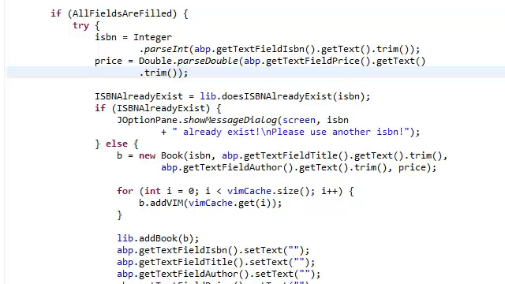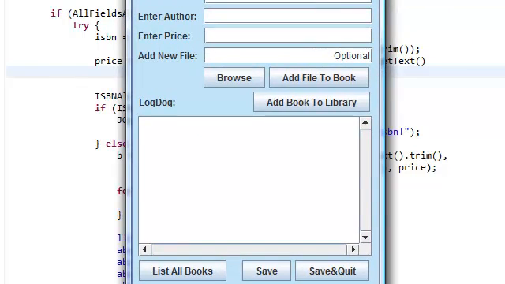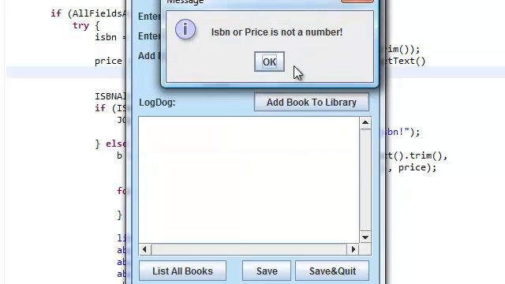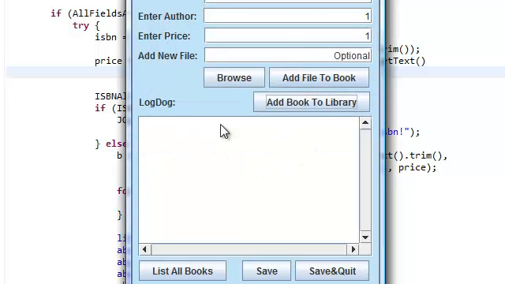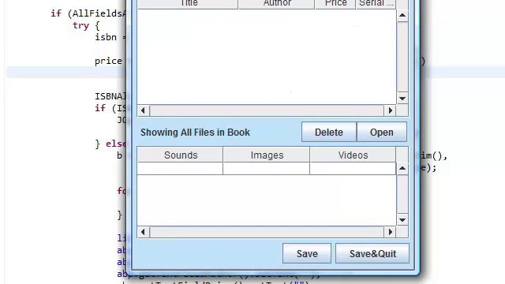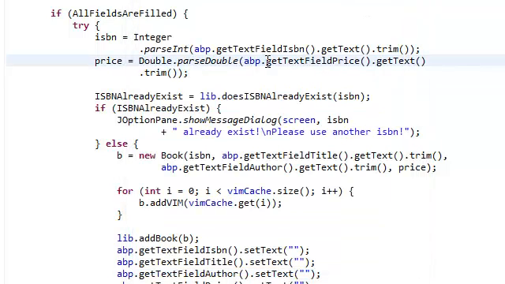Run our application again. Start new library. Let's add a book. Right? Say, oh, ISBN enterprise is not a number. Then it doesn't add it for us. All right. Small bug that we fixed.